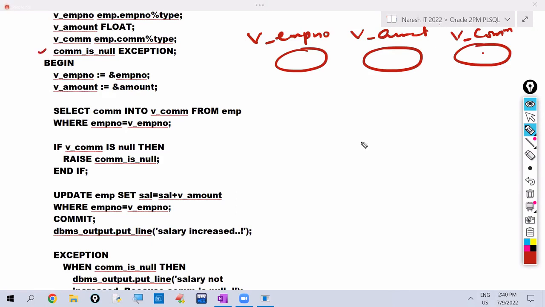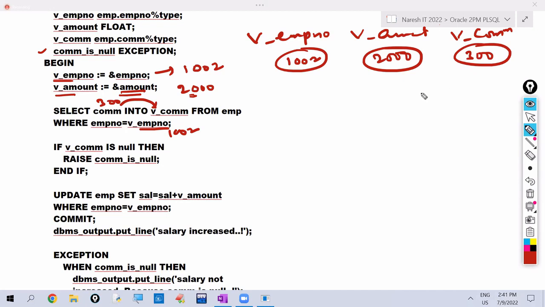Okay, so here it identifies commission is null as one exception. Here it asks employee number. For example, I'm giving employee number 1002. Its value will be stored in v_employee_number. I'm giving the increment amount value as 2000. This 2000 value will be stored in v_amount. This 1002 employee is getting the commission. That commission value will be stored into v_commission. For example, assume that the v_commission value is 300 now.